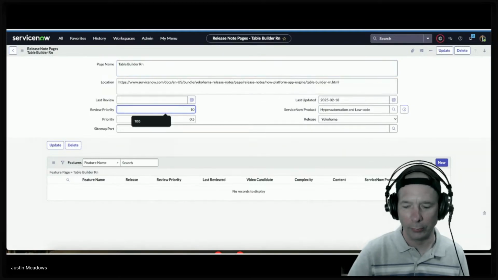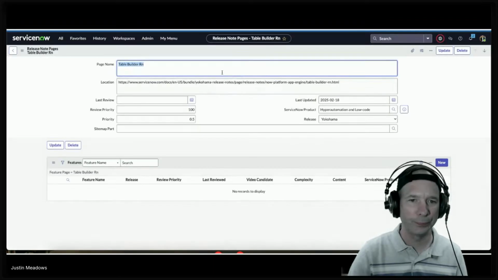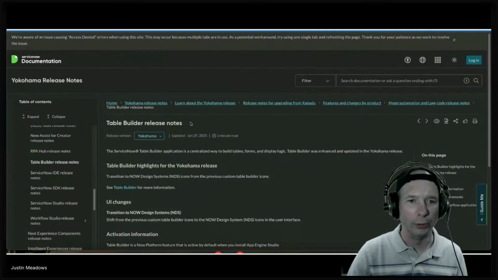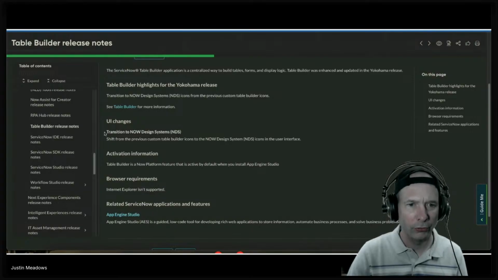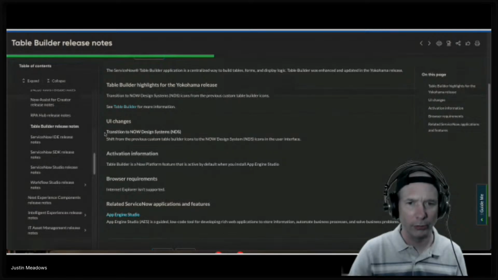I care about Table Builder a lot because I build tables. What is new in Table Builder? UI changes. Transition to Now design systems. Shift from the previous custom Table Builder icons to the Now design system icons in the.